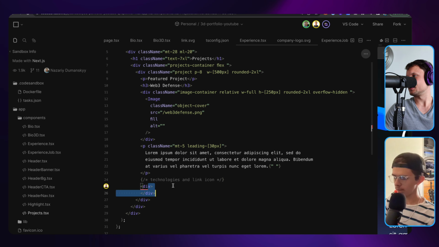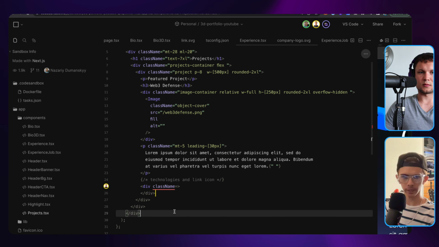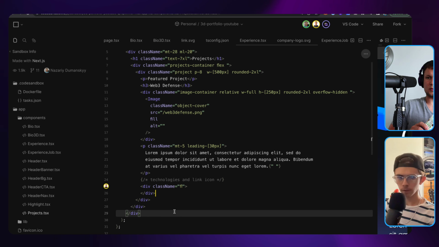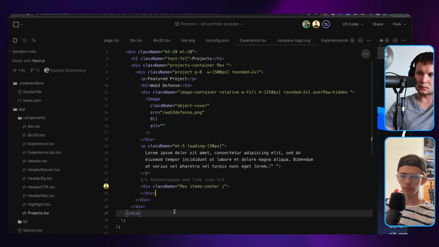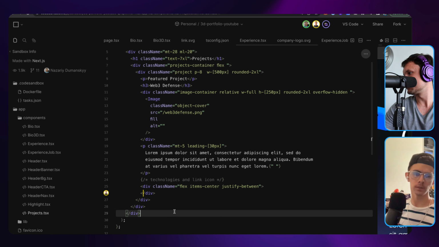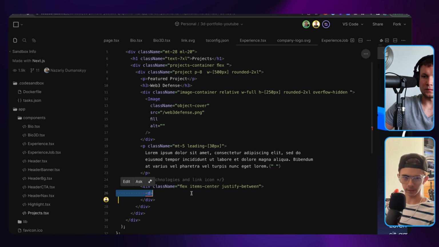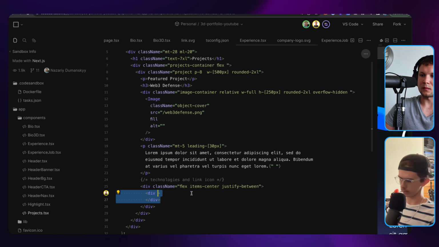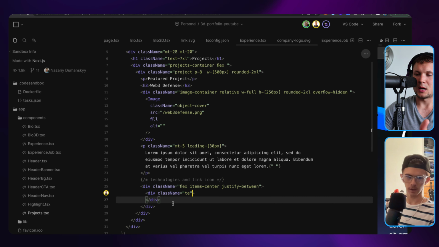Okay, and because we're going with that structure, I know exactly which classes they use. Of course we need to make sure it's flex, and then we'll do items center so that they're aligned nicely vertically in the container, and then we'll do justify between, which you'll see why because of the two containers. So I'm gonna add the div for the technologies, so we'll say technologies container. Yep, and then the other one is going to be just like a link.